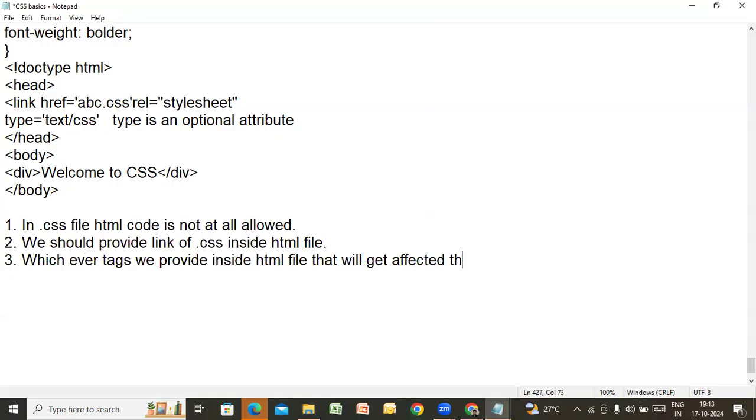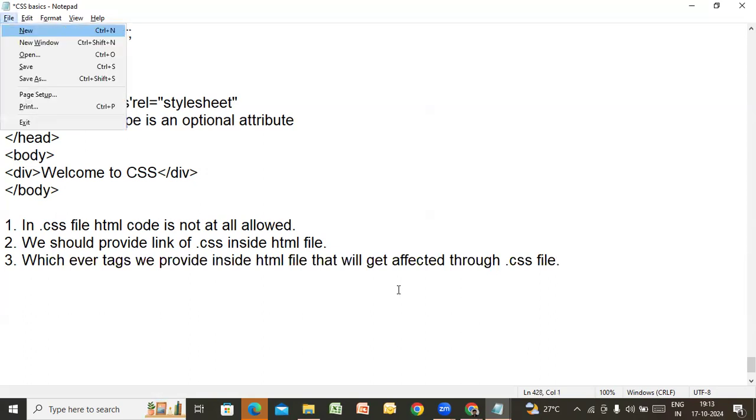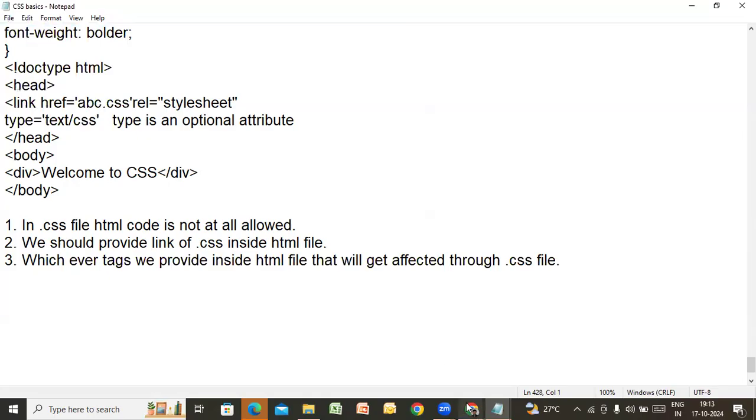Through what? Through the .css file. So whatever effects, whatever styles you have provided in the .css file, those effects are going to apply on the HTML tags, whichever you have taken in the HTML file. Okay, that's how it works. So I think you understood this.